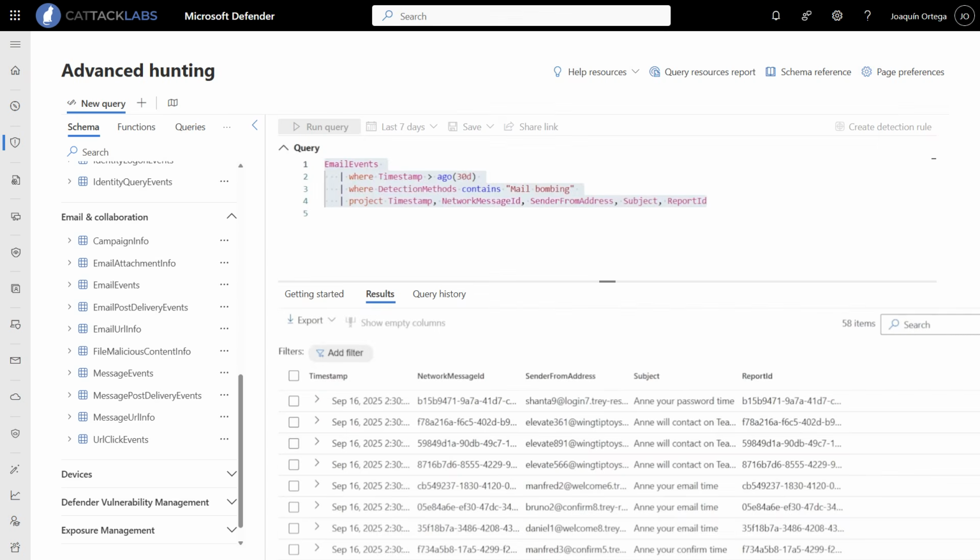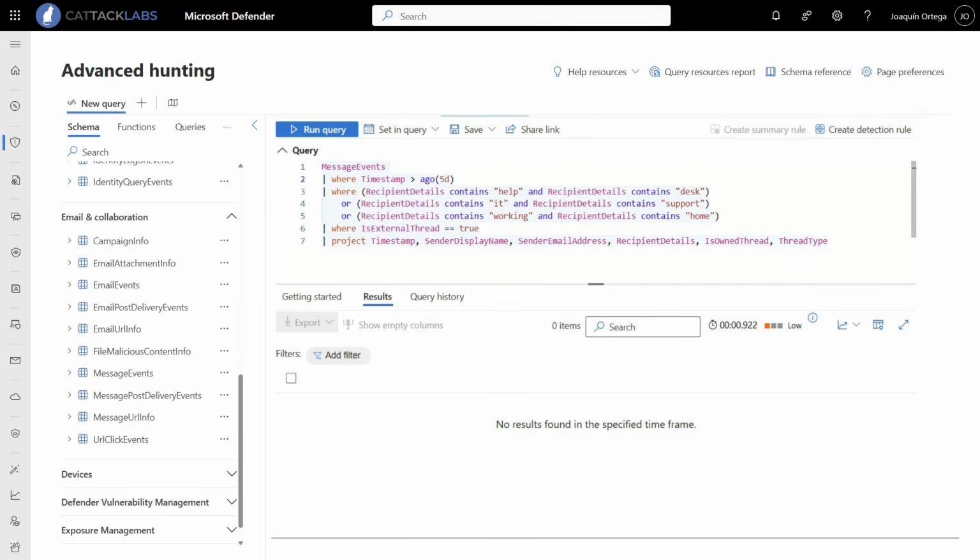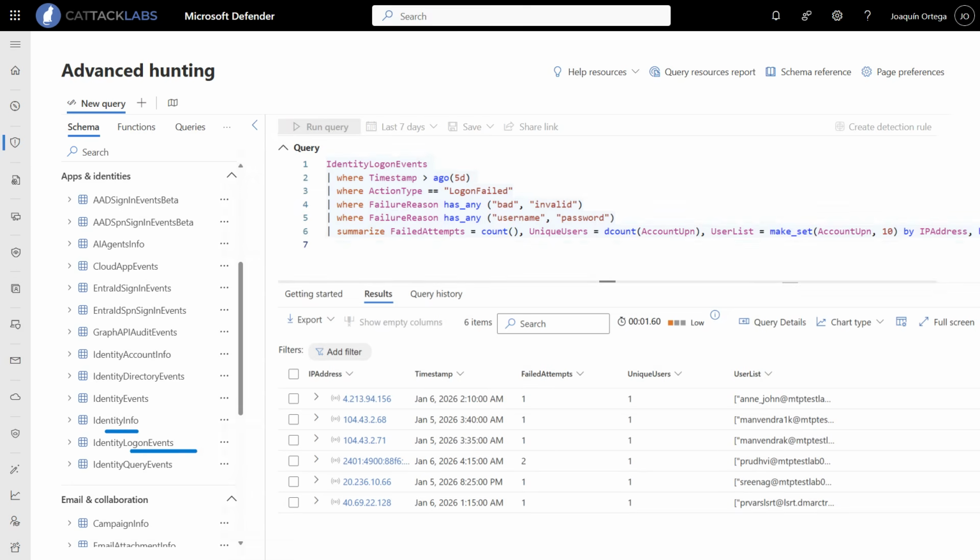Beyond the example which focuses on mail bombing detection, analysts can craft additional queries for mixed-mode attacks using the following tables together: Email Events to detect mail bombing, as I showed; Message Events to spot malicious Teams threads; and Identity Logon Events to identify password spray attempts.